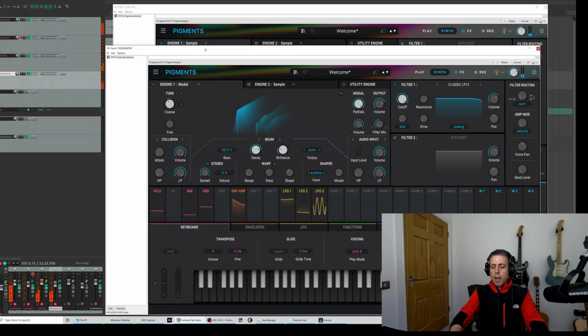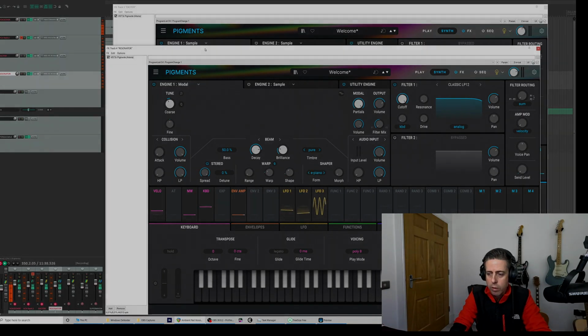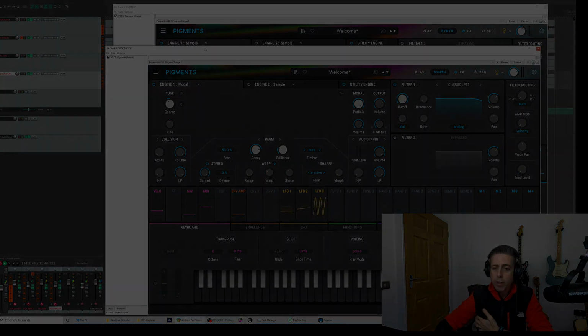So there you go. If you've got Pigments, get the update to version 6 and you can try this. If not, stay tuned for my tutorial on VCV and show you how you can make some more interesting patches using those ideas.